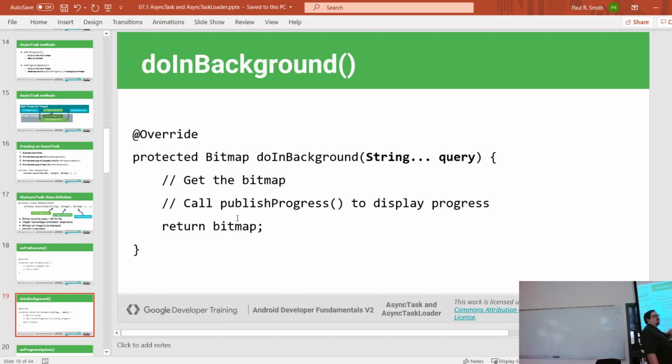We don't call doInBackground directly. That's the framework that calls that, so we don't even really need to worry about it. It's just going to be a string array for everything we do. We do have to write it as dot dot dot to go with the interface.